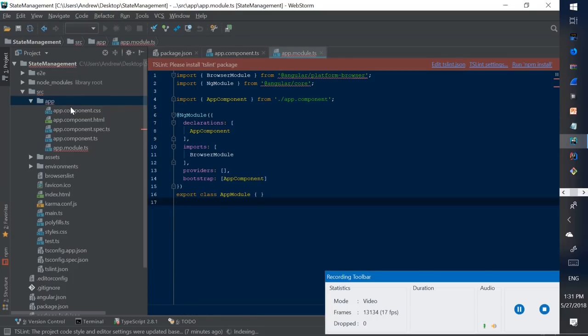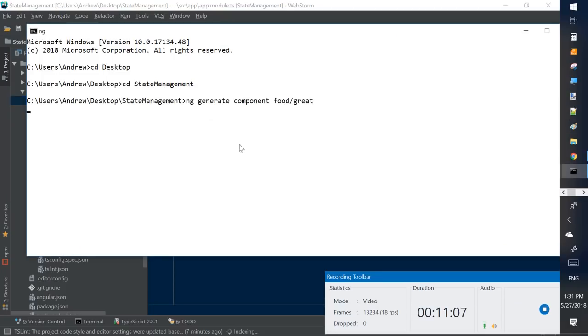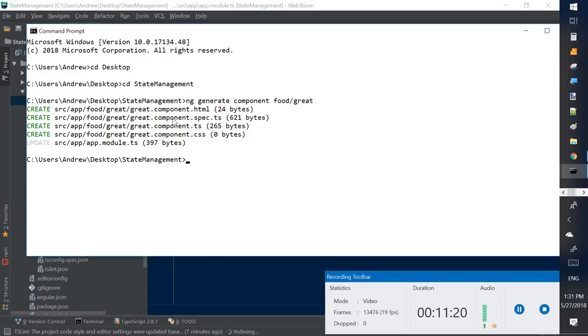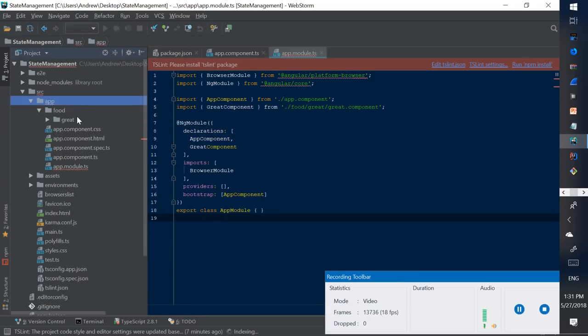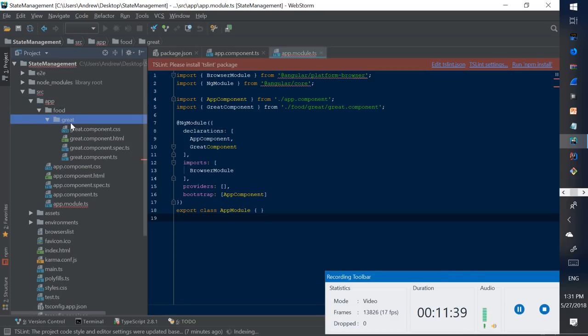it might take a second, depending on your computer. It's normally not this slow. I'm running my video recording software also, so I might be slowing my computer a bit. Okay, so you can see I went ahead and created the HTML file, the spec, the TypeScript file, which is basically the controller, and the CSS file. So you can see in WebStorm that it created our food folder, and within there it created a component called great. Every component also gets its own folder.